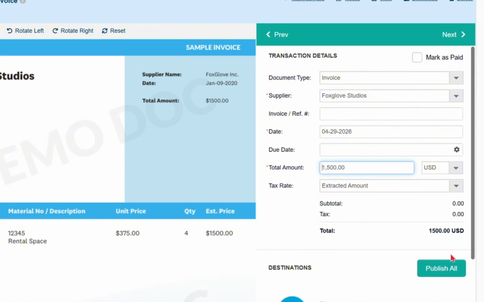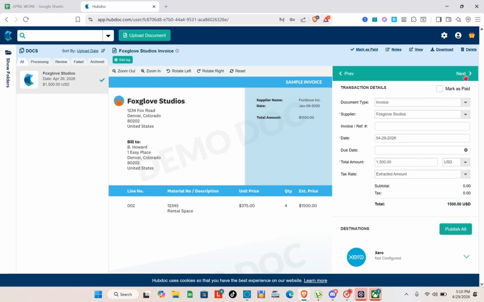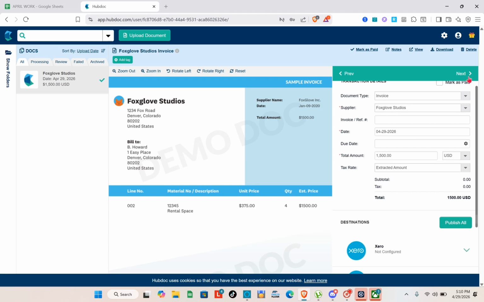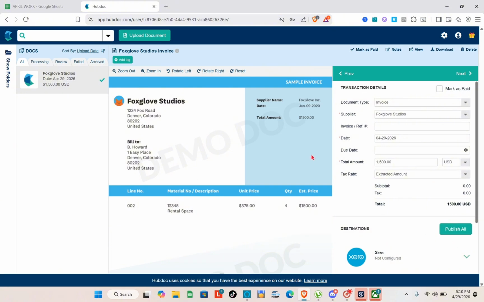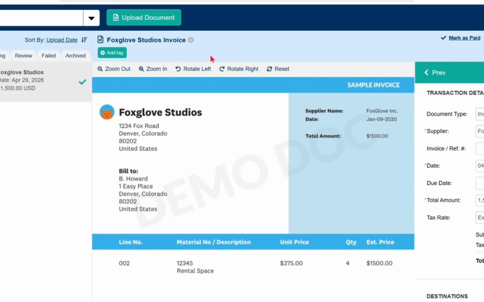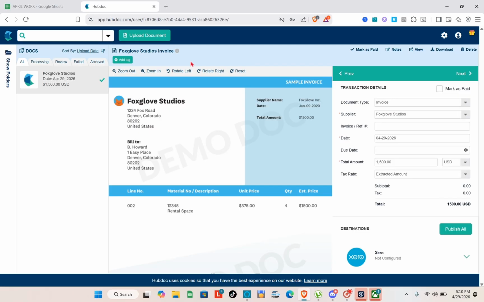Okay, so let me just tap on the next option right here. Make sure that you finish all of the fields right there. Then after that, you just have to publish this one. Now, in order to publish your store, you can keep the document safely in Hubdoc or you can publish to Xero. So you can send it directly to Xero as a bill or a transaction.